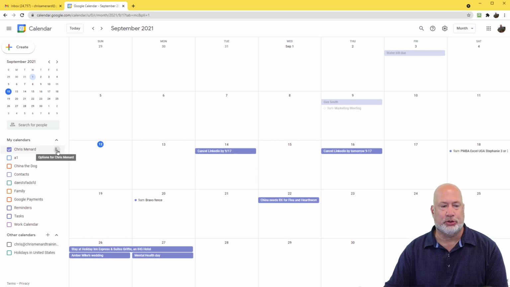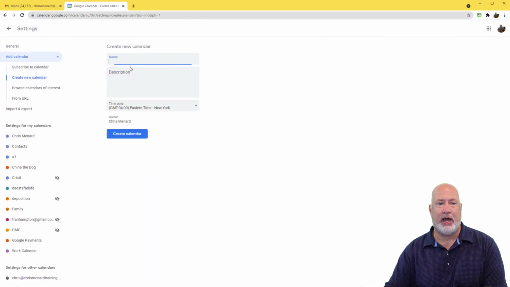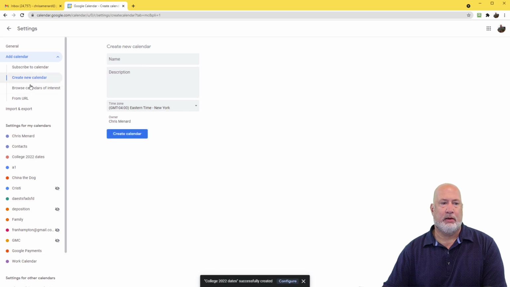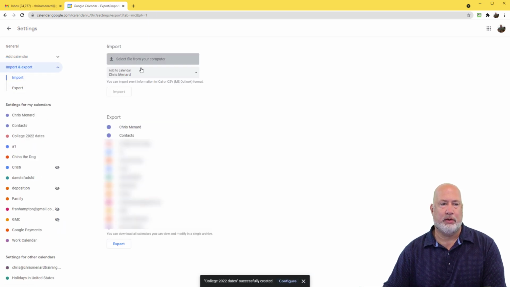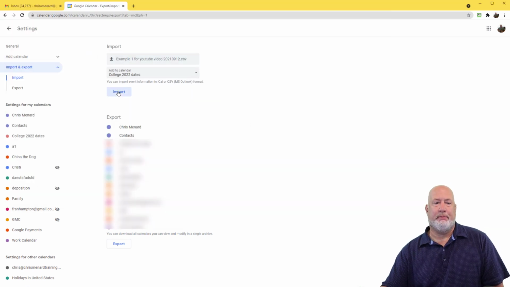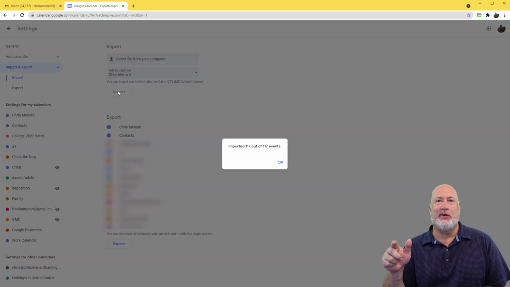So here we go. I'm going to do it from scratch. Settings, add calendar first, create a new calendar. I'm going to call it test. Let's make it real. College 2022 dates. Click on create. Got it. Import. I go and change it first so I don't accidentally pull it onto my calendar. College 2022 dates. I'm going to go find that file that I was just using. There it is. Click on import. I believe 117 is what I'm looking for. 117 of 117. We're in business.